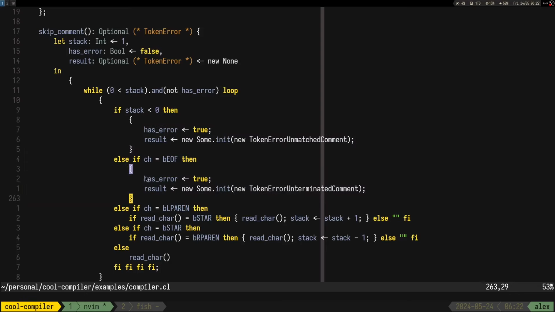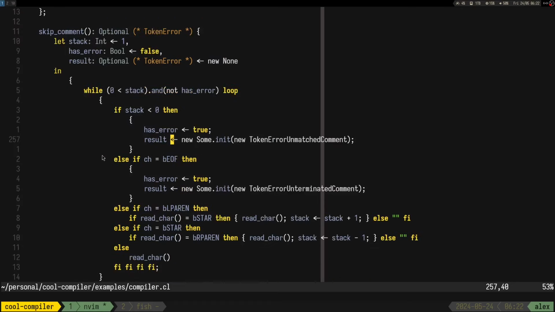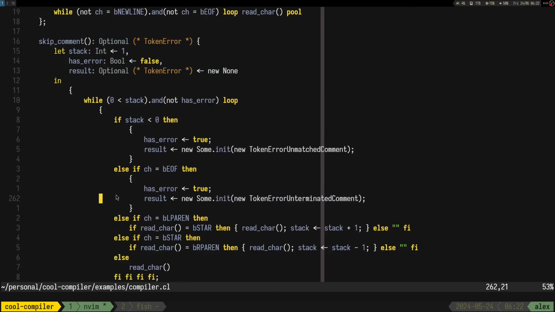In this language we don't have a return statement, so the only way to break the loop is to add another condition, and that condition is has error, which is false. We make it true, and then it breaks because it reaches the end. So that's the only extra thing.